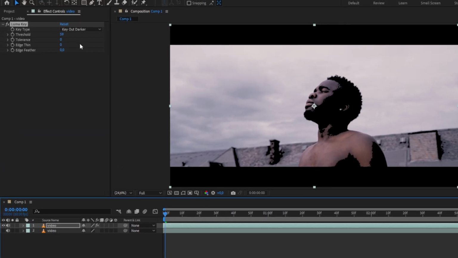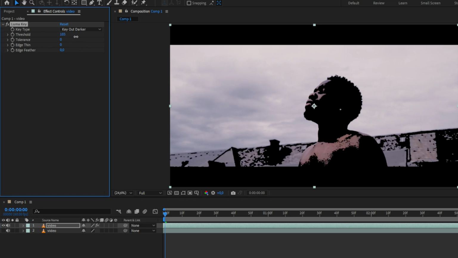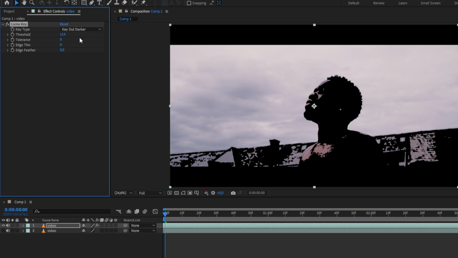And we can now see these black areas from the threshold setting. And what you need to do is to increase the value until most of the black areas in the video are fully blacked out and the white areas are still the same. And once you've done this, increase the edge feather value so you get some smoother edges.